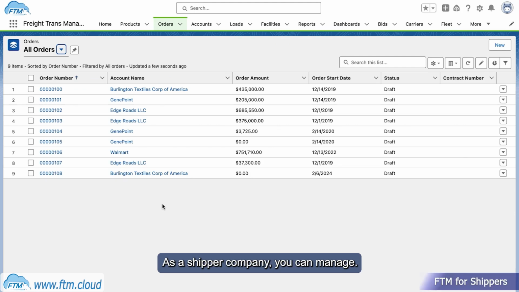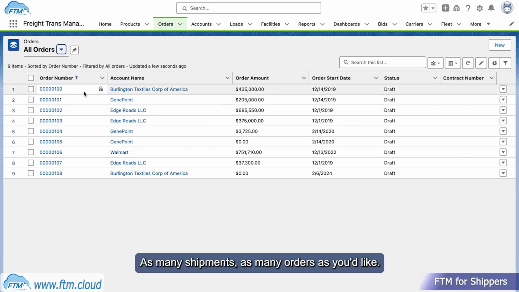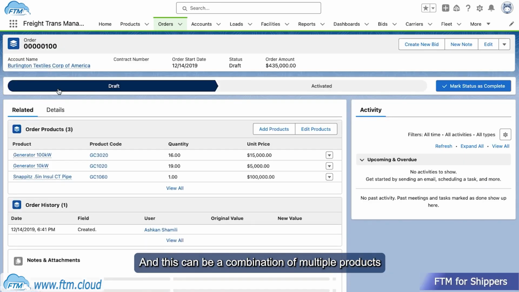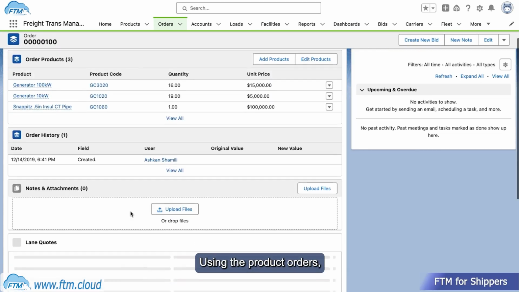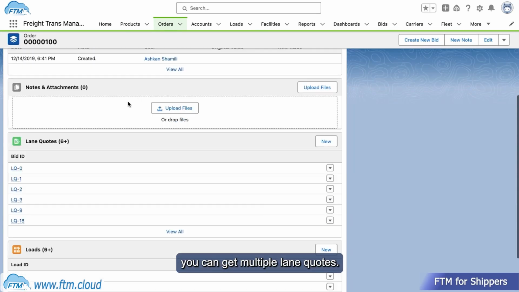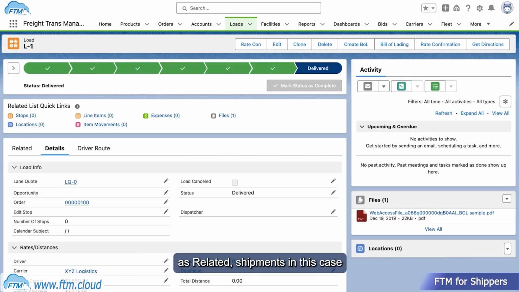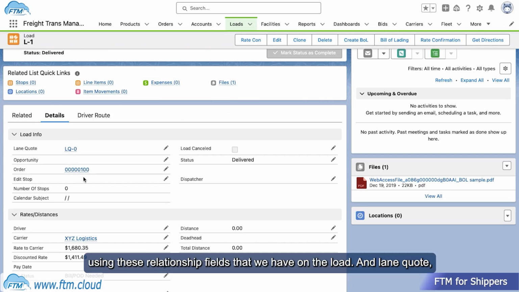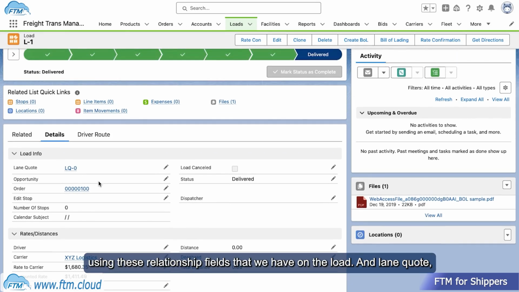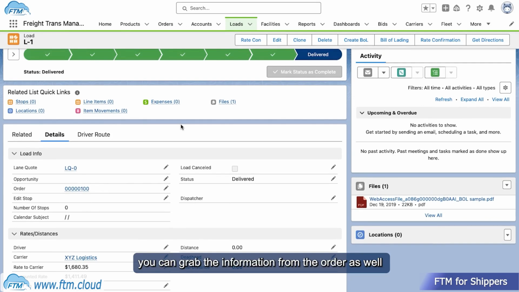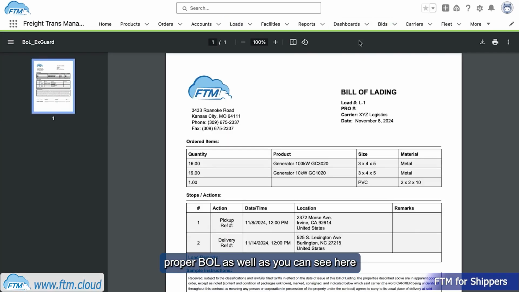As a shipper company, you can manage as many shipments, as many orders as you'd like. And this can be a combination of multiple products that you are shipping at the same time. Using the product orders, you can generate multiple lane codes and related shipments. Using these relationship fields that we have on the load and lane code, you can grab the information from the order as well and put it on a proper BOL, generated for you in PDF format with the products that are listed on the order as well.